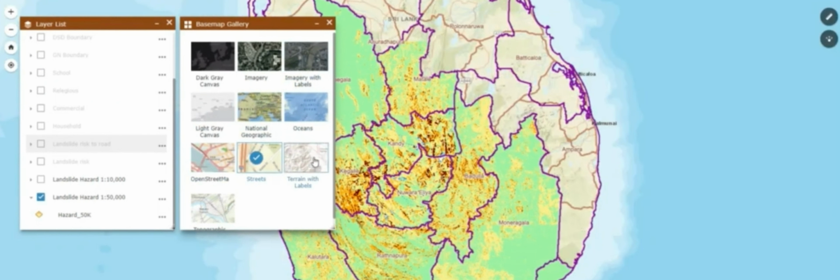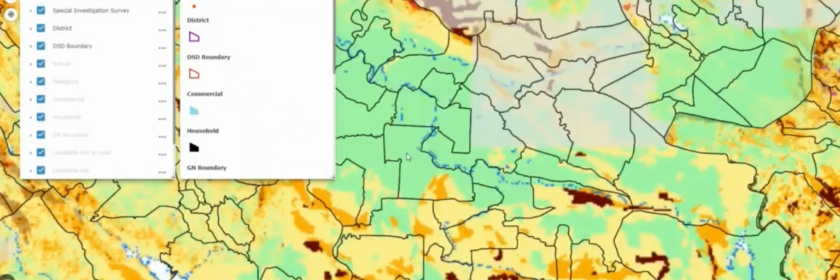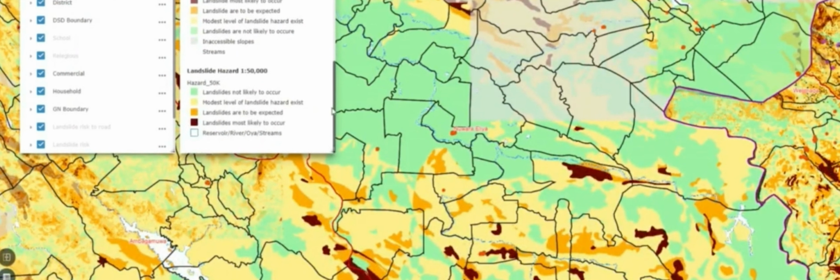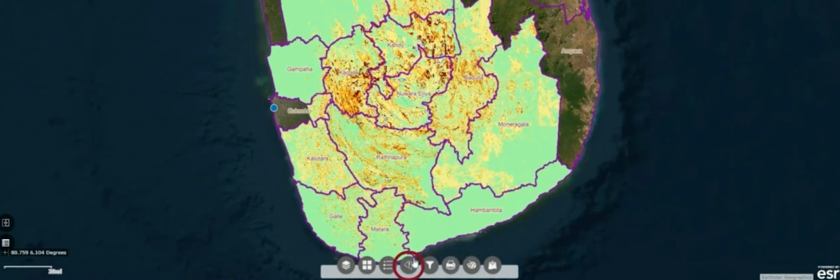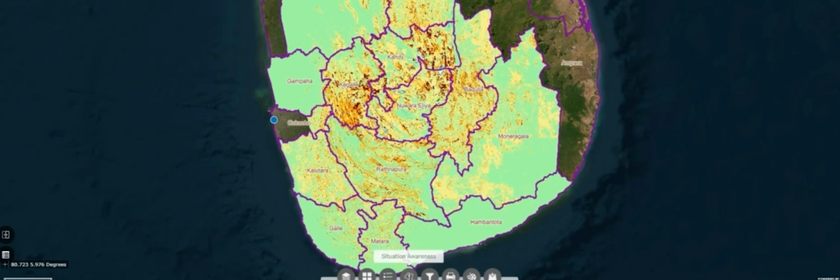The second icon is the base map gallery. According to the requirement, the base map can be selected. The third icon is the legend, and this shows the legend of all the active layers. The fourth icon is situation awareness.